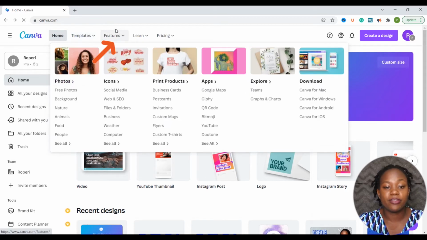So the next tab here is for the features that Canva has. So Canva has numerous photos for you to use in your designs. There are also icons and also print products if you want to print something directly from Canva. You also have a lot of apps that have been integrated, so you don't have to leave Canva at all. And you can also explore graphs and charts, and also you can download into your PC. You can download for Windows, for Android, for Mac, and so on.